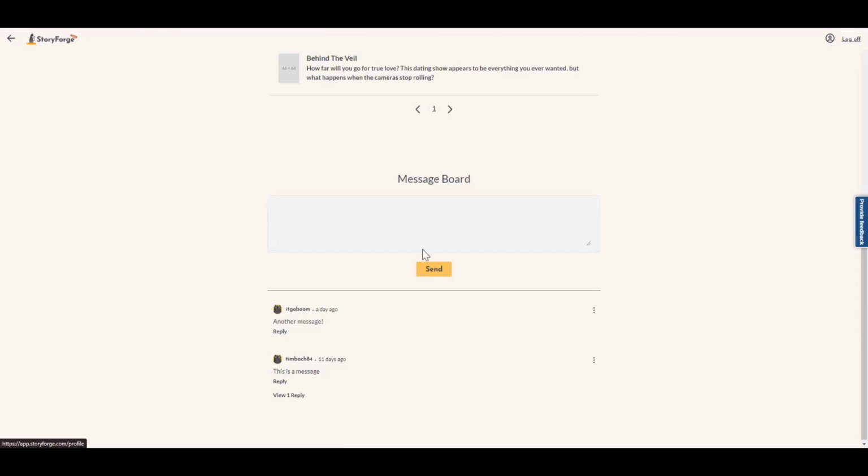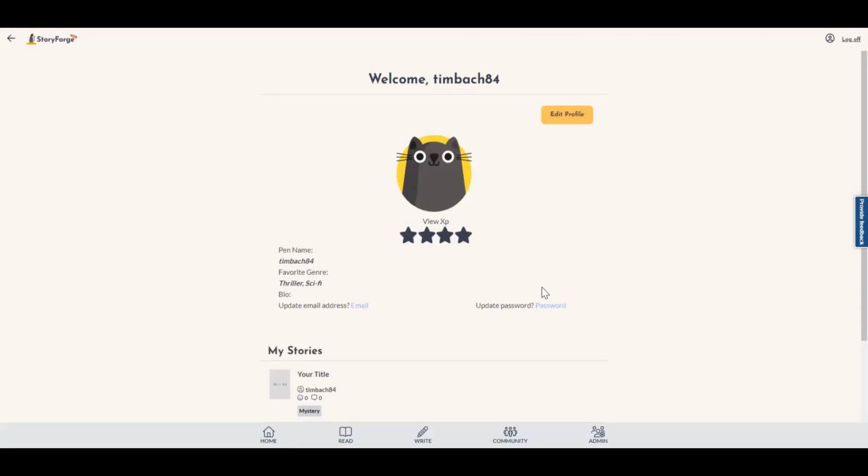Now, this is your profile, and this area is a work in progress, but this is where you're going to come to view your current experience level and see other stats about you as a writer, reader, librarian, and editor. You can also update your email address and update your password from here. Later, you'll be able to change your avatar from this screen as well as a variety of other things.